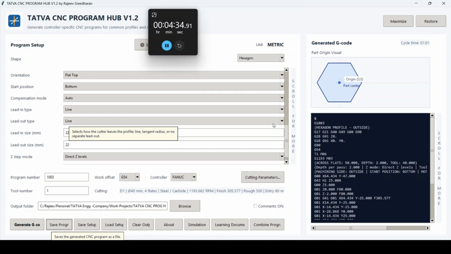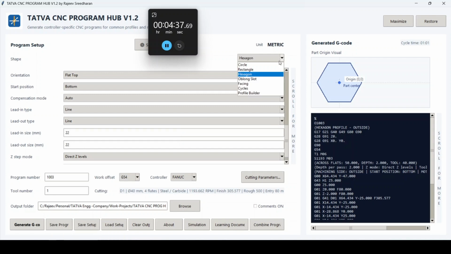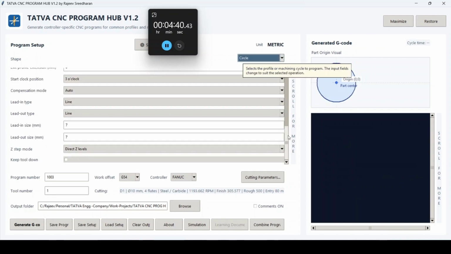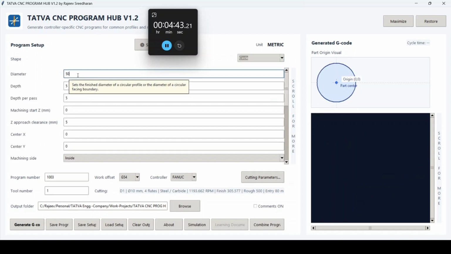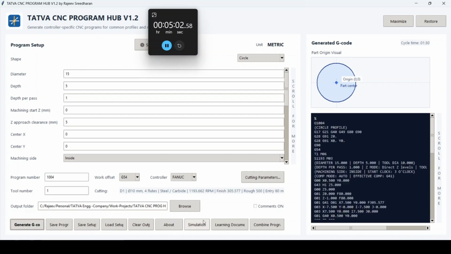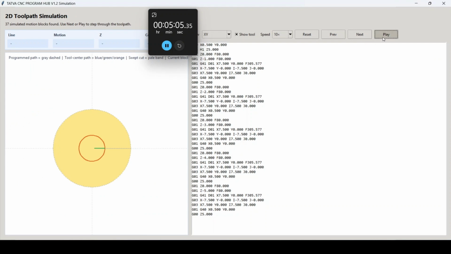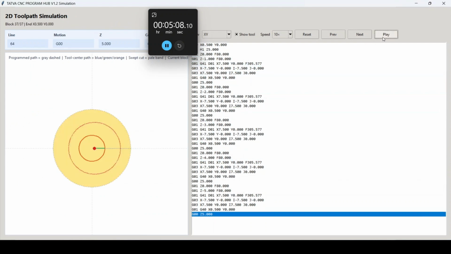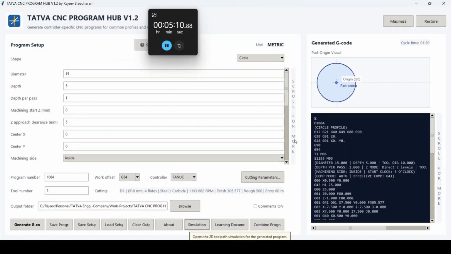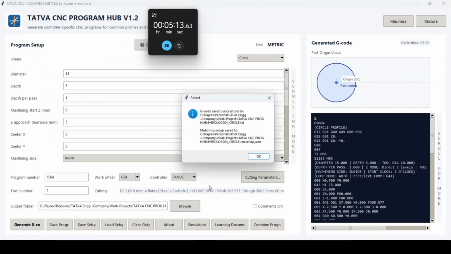Next one, what I want to do is a circle. Diameter is 15 mm, and then 5 mm depth. I want to do 1 mm, 1 mm. Program number I want to keep 2004. Generate. Simulation. Yeah, looks good. I want to save this.